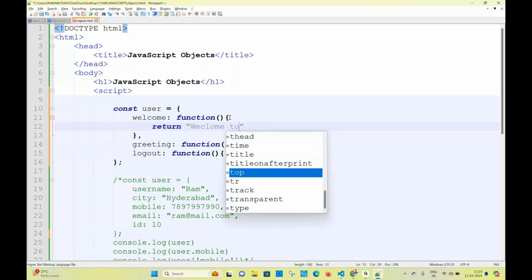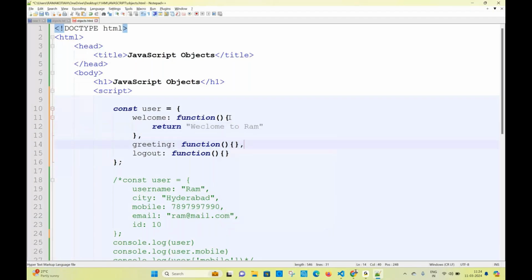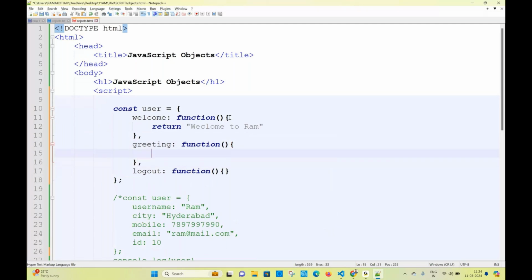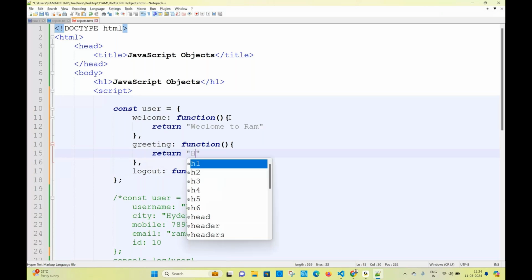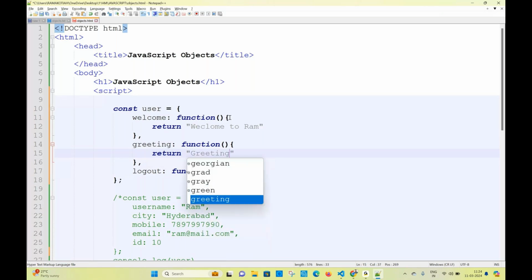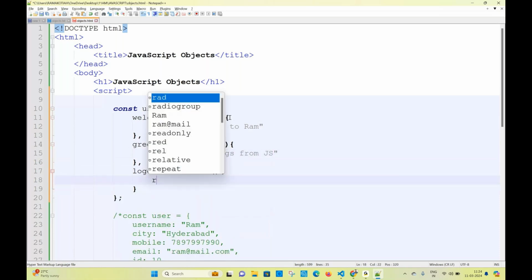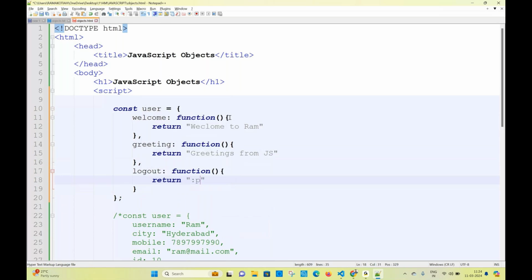We will write it. Here I am writing welcome to Ram. Always, as I told you, functions will return something. We will write some logic also, but don't worry, right now I don't have any logic, I'm just writing the plain string only. So greetings from JS, and this is going to return logged out successfully. This is an object with methods only.